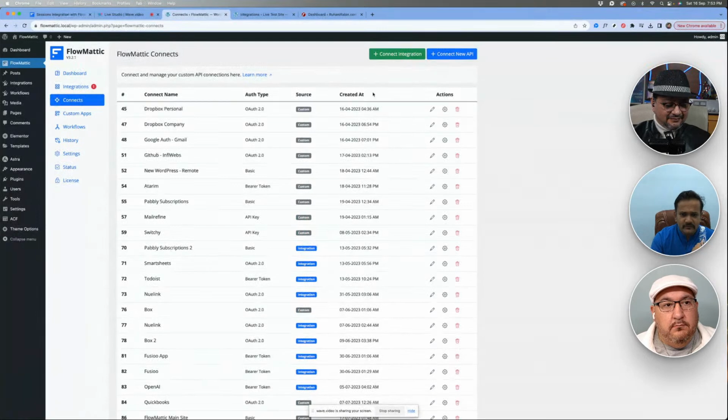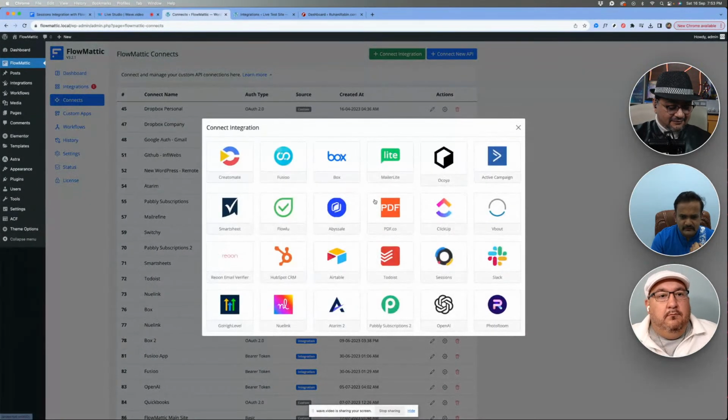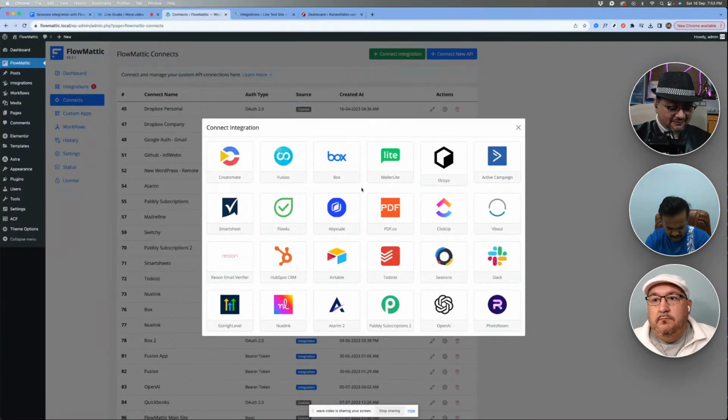There are two types of connects available. Connects with the integrations. Since Connects is launched a little later, we don't have all the integrations available through that. We are updating those integrations slowly, so you will be able to connect them from the Connect screen.